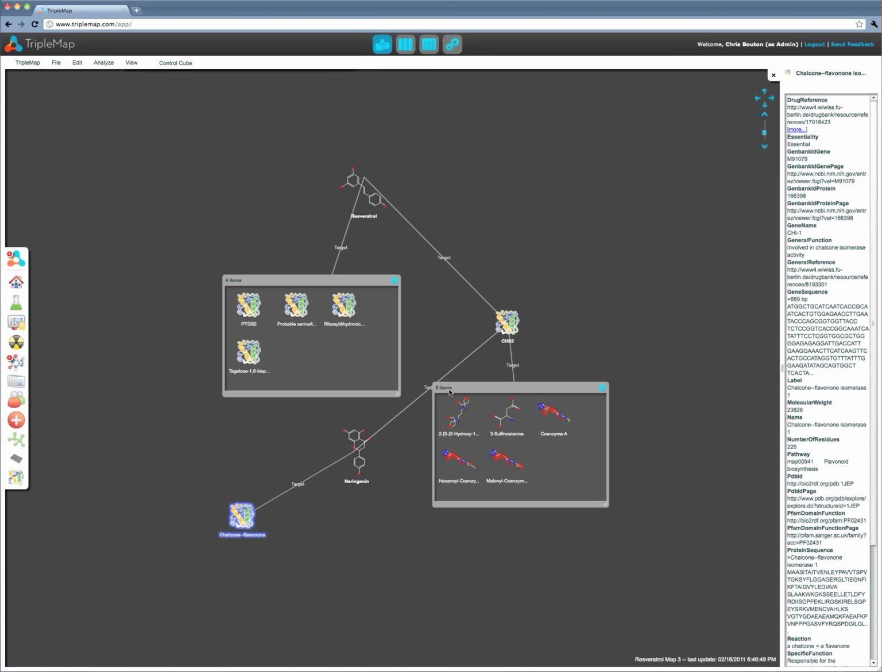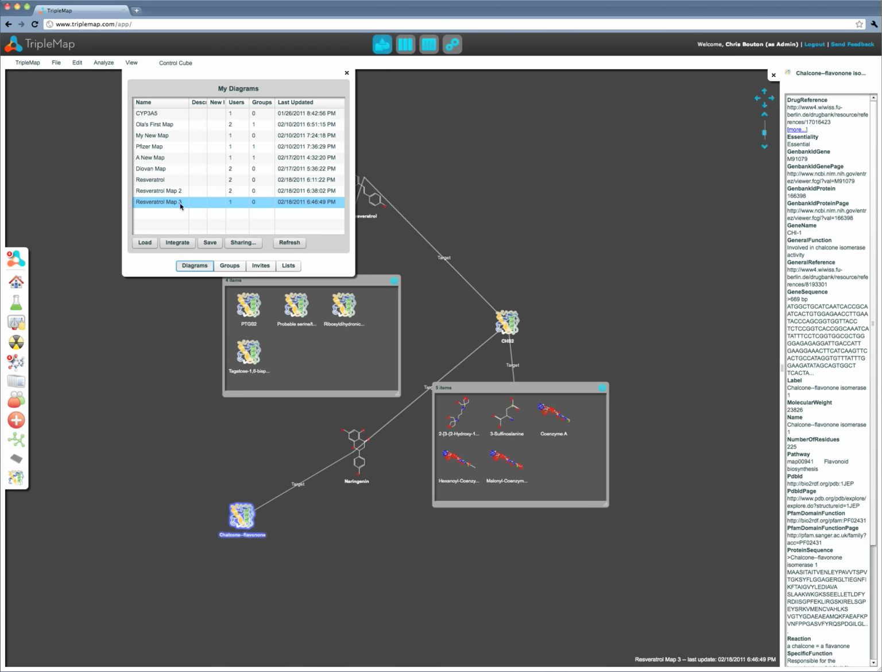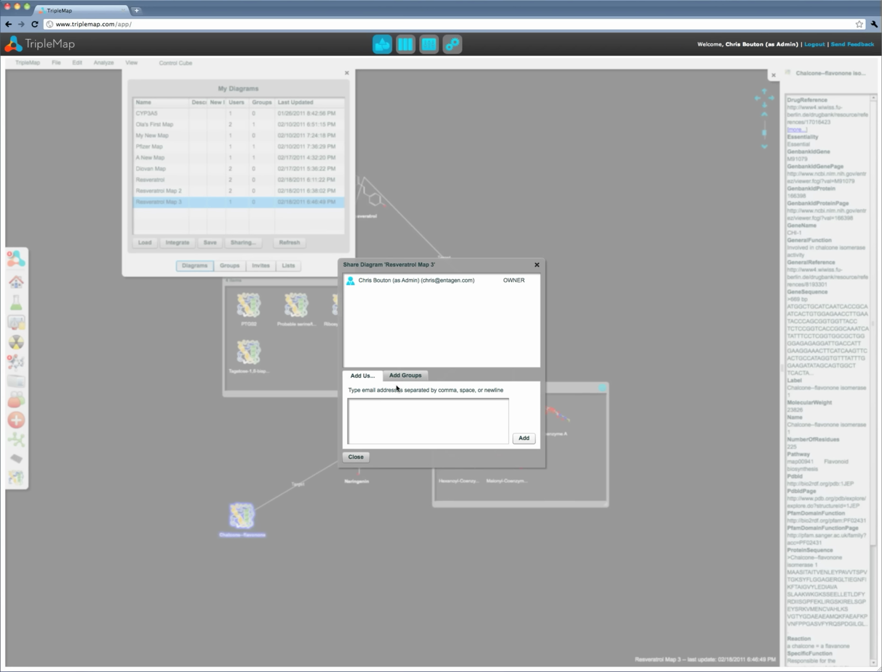Save it. And now I might want to share that map with a colleague of mine. So I'll go to the control cube, click on the map itself, click sharing, and type in the name of somebody who I'd like to share with as an email address. Let's say john@entogen.com.